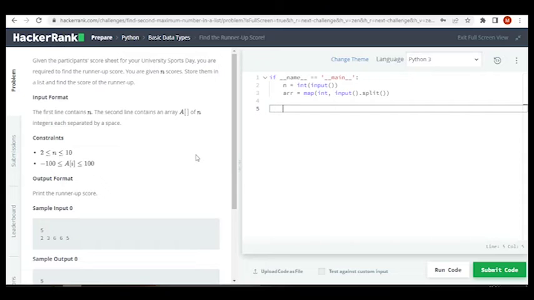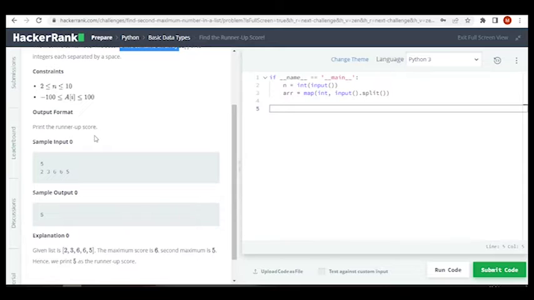So this problem is: given the participant score sheet for your university sports day, you are required to find the runner-up score. It says the first line contains n, that is the value, and the second line contains the array. Okay, so let's see the sample input.